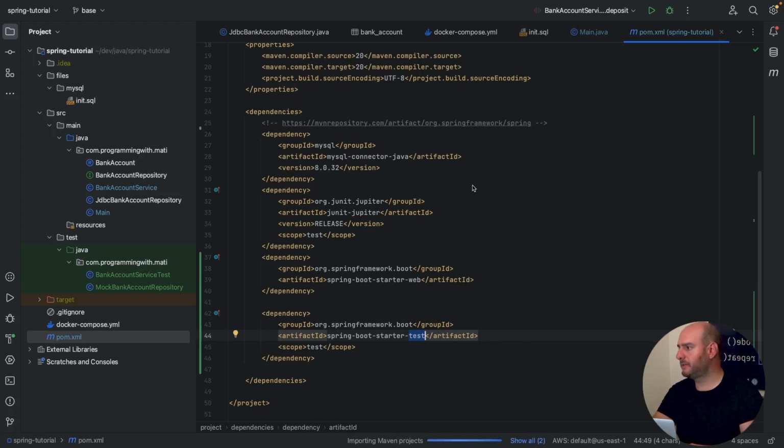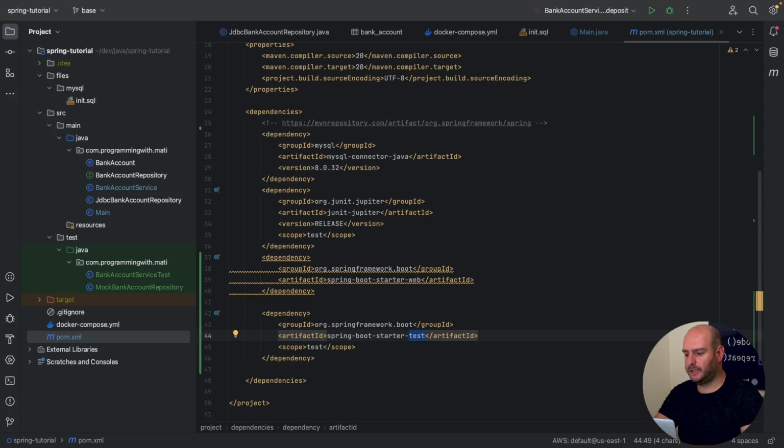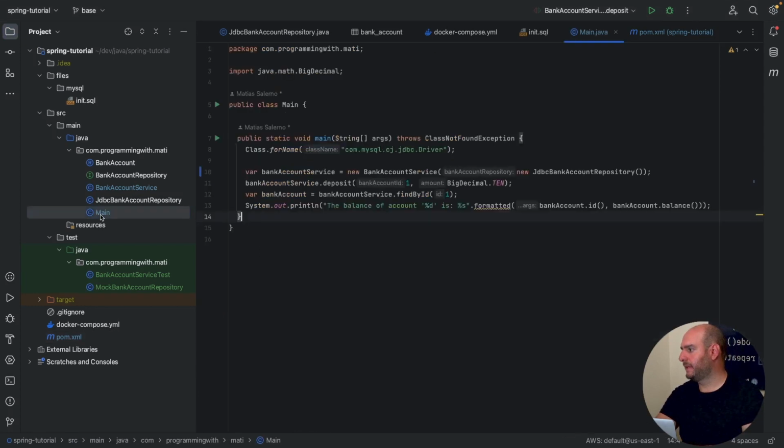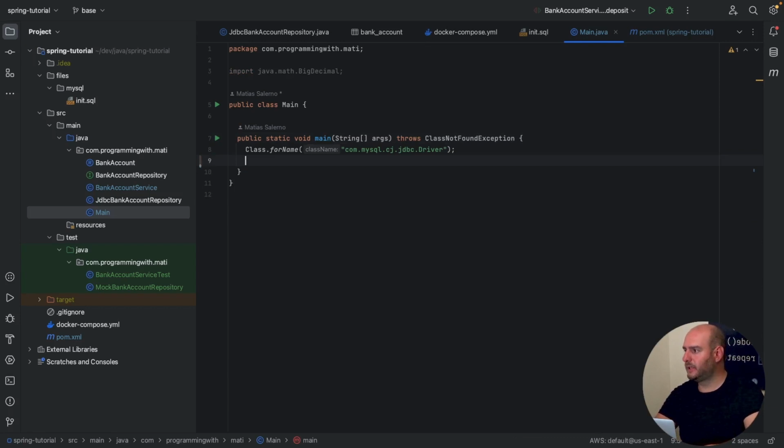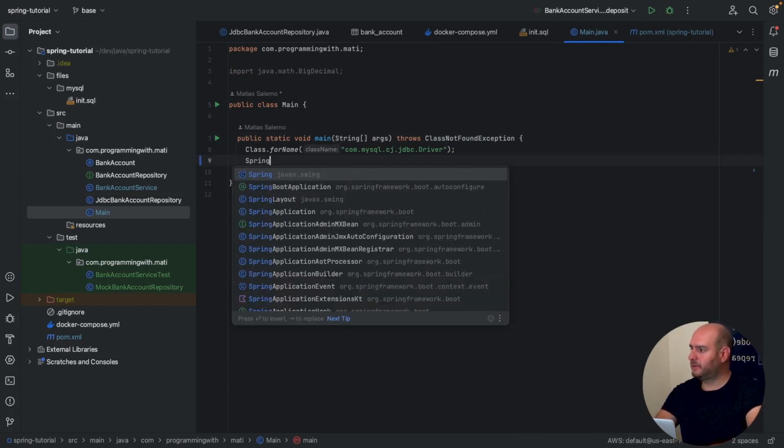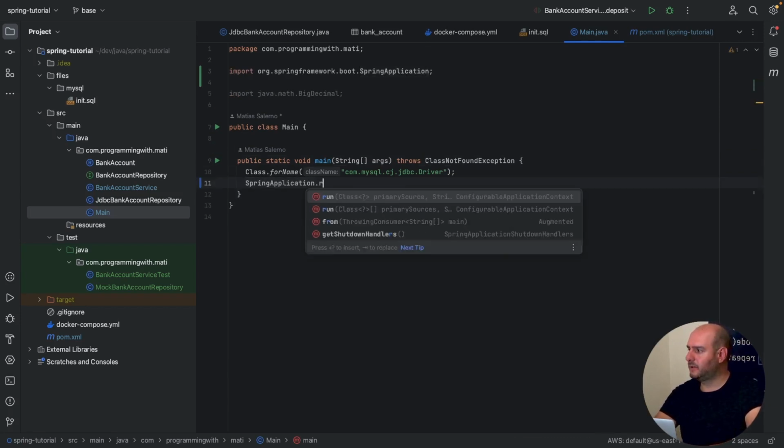And so now that we have Spring Boot in our application, what I have to do is transform this into a Spring Boot application. So how do I do that? I'm going to go to the main object here. So I'm here in the main object, and I'm going to remove this. This is not going to be of use anymore. And I'm going to type this, SpringApplication.run.